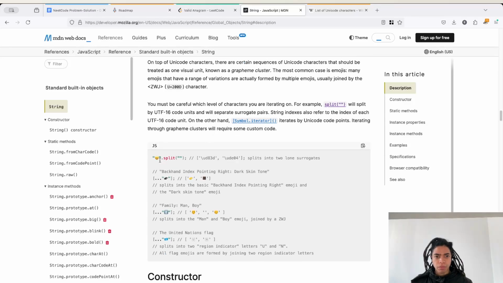Exactly. You must be careful which level of character you are iterating. For example, split will split the UTF-16 code units. It will separate surrogate pairs. String indexes also refer to the index of each UTF code unit. On the other hand, Symbol.iterator iterates by Unicode code points. Iterating through grapheme clusters will require some custom code.